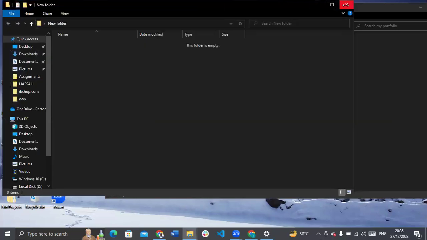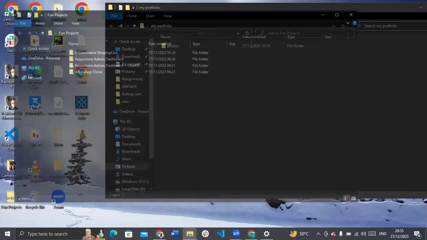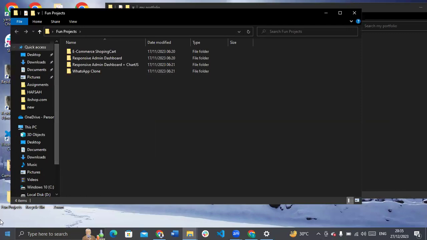Let me show you my phone projects. This is my phone project folder here, and in it I have four different phone projects. These are not all my phone projects; my phone projects are over 50. Anytime I'm free, I just start creating a website or software or application, anything.